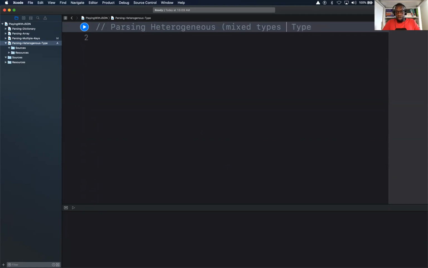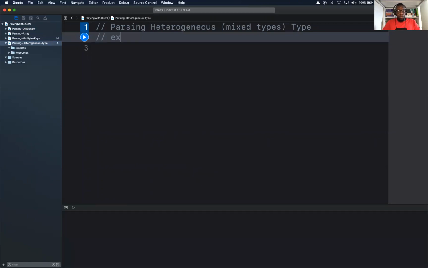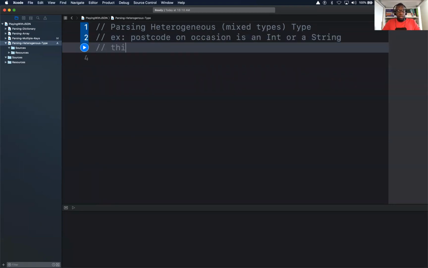Example: mixed types. Example: postcode on occasion is an int or a string, and this will lead to decoding errors while parsing.